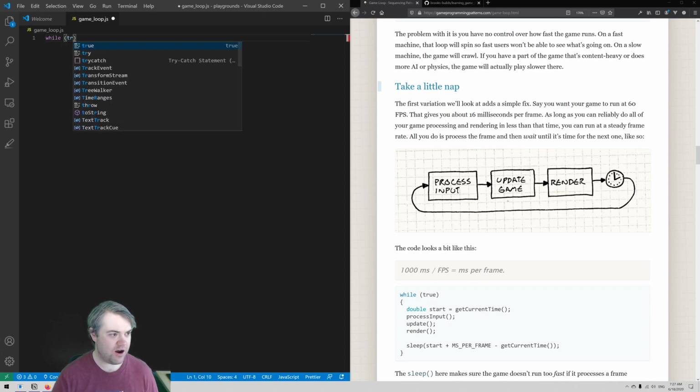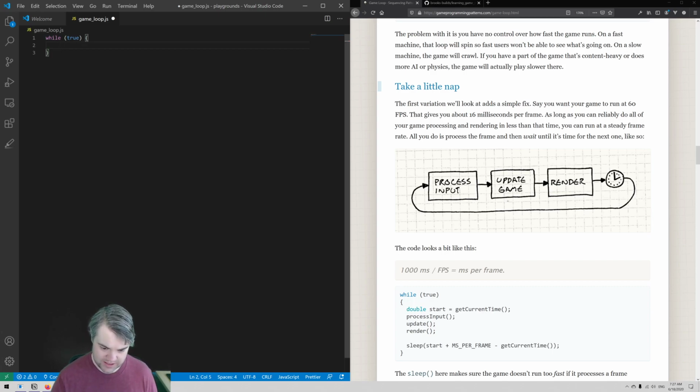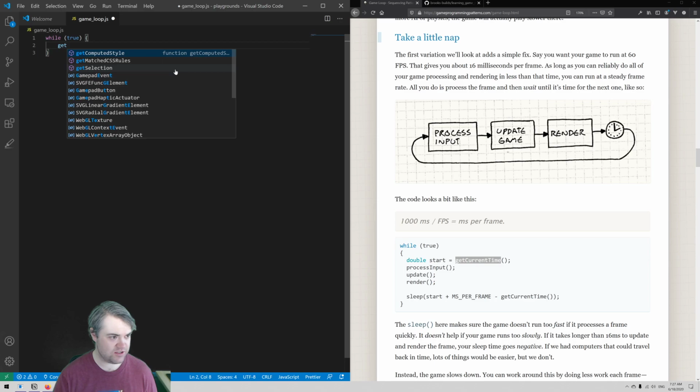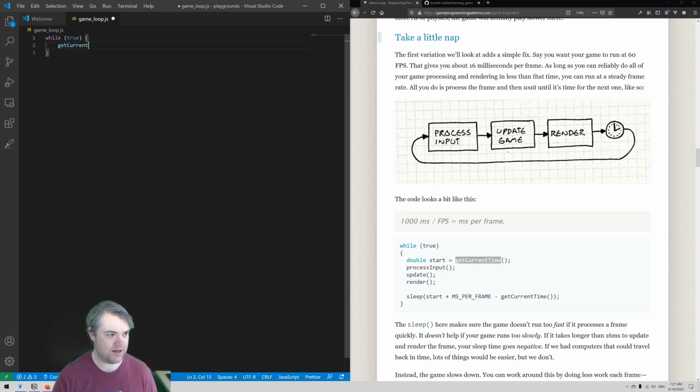Okay, so we got our while true loop. And so here's where we're going to get the current time. So this is essentially get the current time in probably milliseconds.